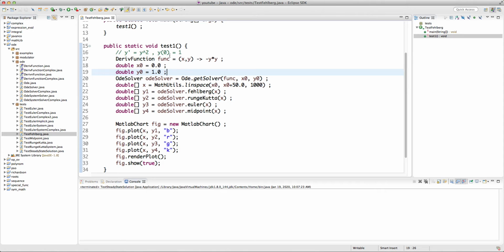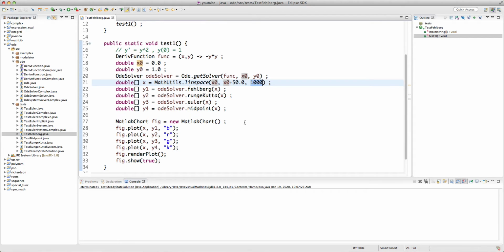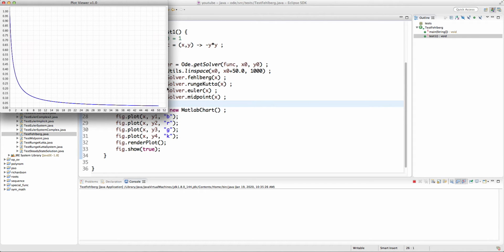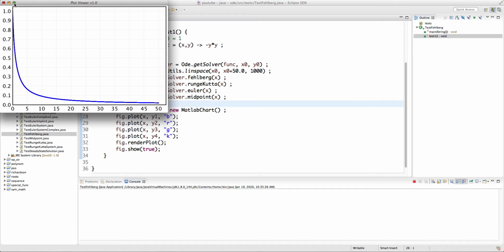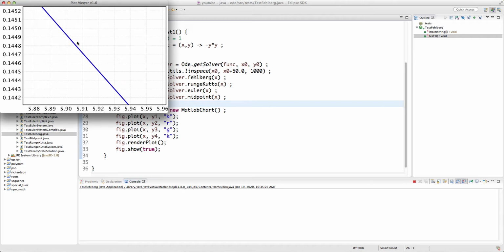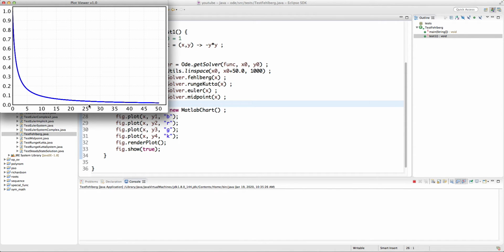And then I want to find the solution from x0 to x0 plus 50 for 1000 points with these initial conditions, and I'm going to compare four methods: Fehlberg, Runge-Kutta, Euler, Midpoint. Blue is the Fehlberg, red is the Runge-Kutta, green is the Euler, and black is Midpoint. So let's run this. As you can see, we pretty much have the same solutions. All of them seem to have enough accuracy. Let's see if we can differentiate them.